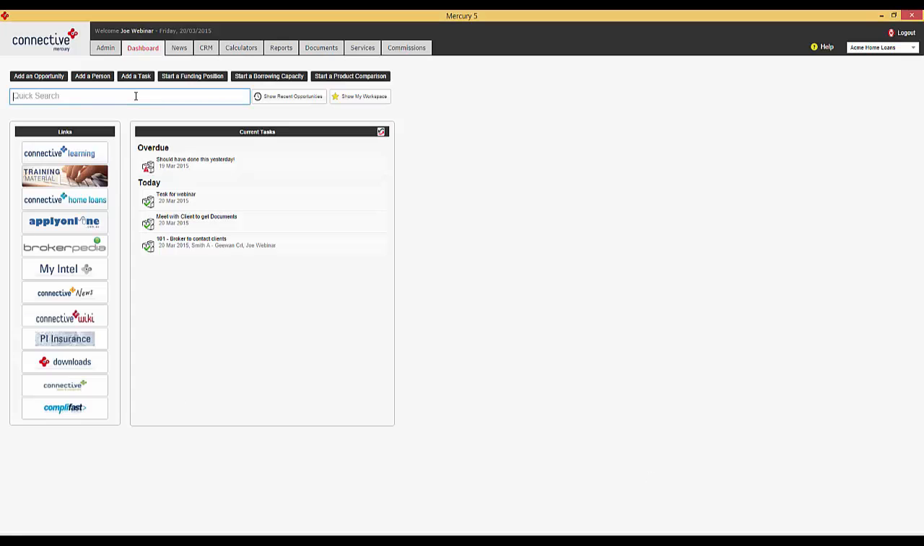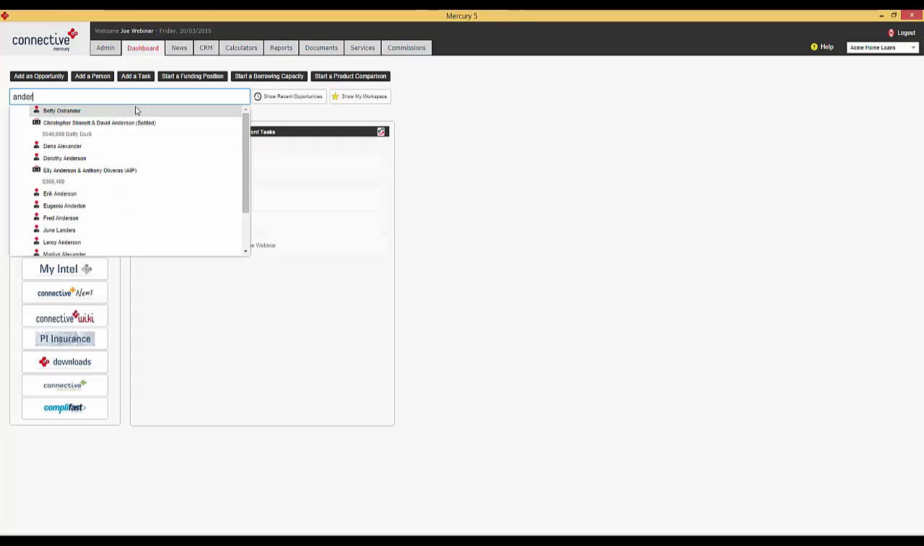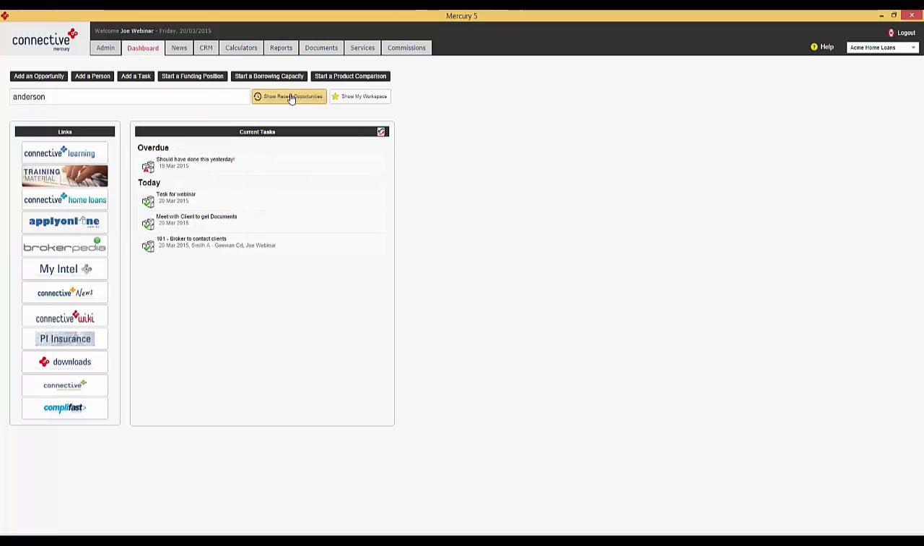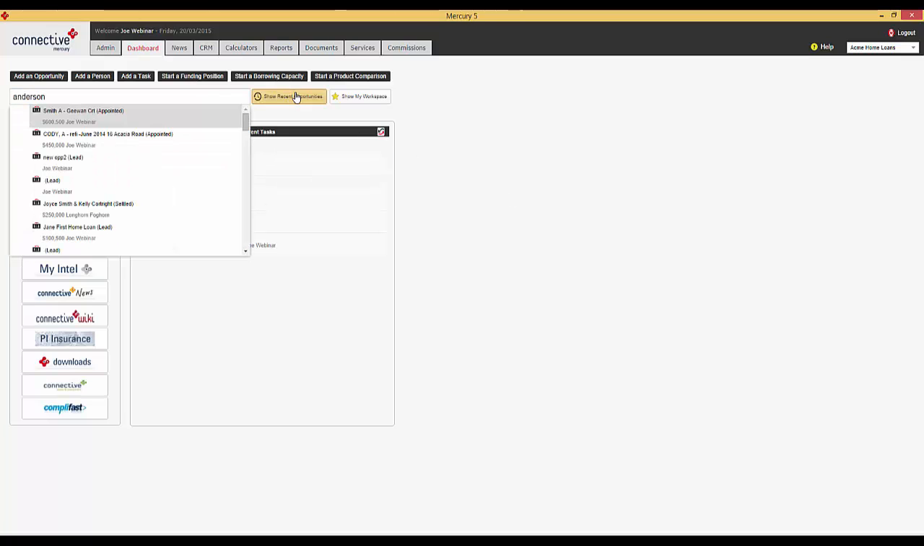At the very top you have a quick search. Now this is a smart search feature, so you can type in any part of the name. That will bring up all people and opportunities that have any part of that name in them. You can also click the Show Recent Opportunities button, and that will bring up a list of the top 40 opportunities that you have recently opened. Now this is a personal list, so this list will be different for each user.